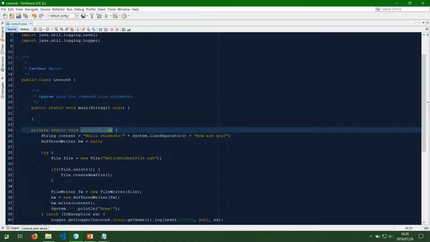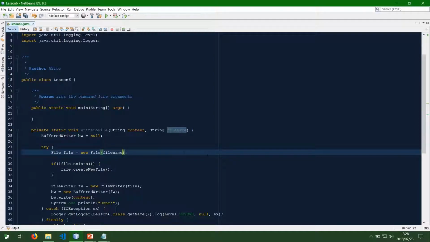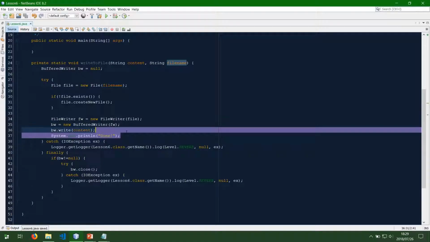And then what we can do is we can do string file content. And instead of using this thing here, or we can make it content. And instead of using this here, we can just use the content directly. So we can write whatever we want to that hello student. So instead of string content, string file name. And instead of that, we can just add the file name. And now this will work for pretty much anything.